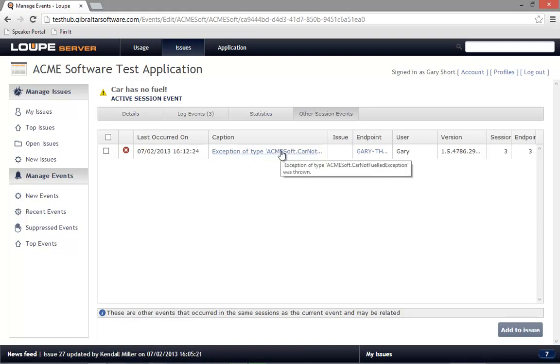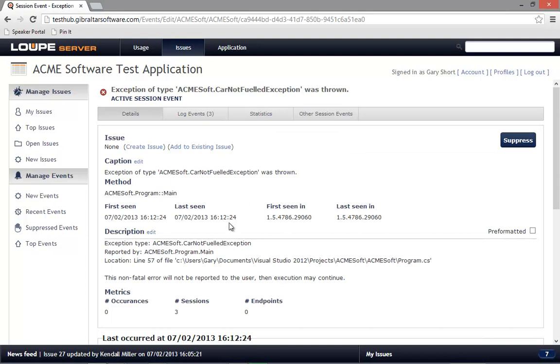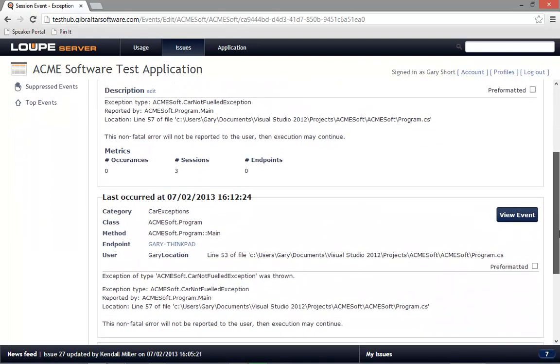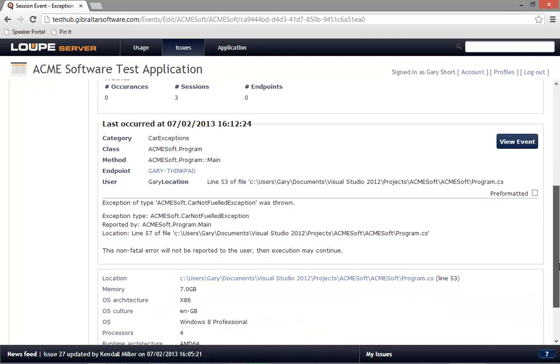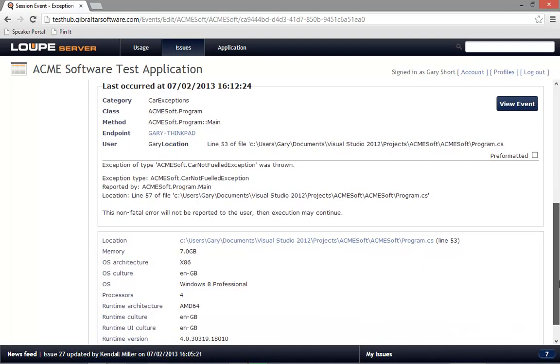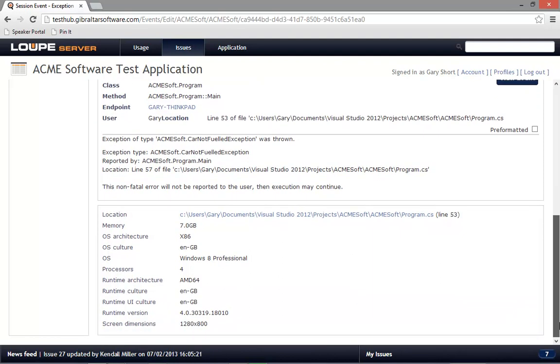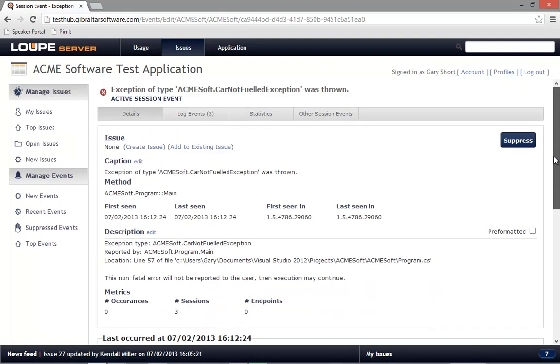If we click into the actual exception, again we can see nice summary details with regard to the time and date that it was first seen and last seen, and which versions, as well as some handy metrics down here. Information with regard to the category and class, what kind of exception it was, and then further down more information about the machine that was actually running it.